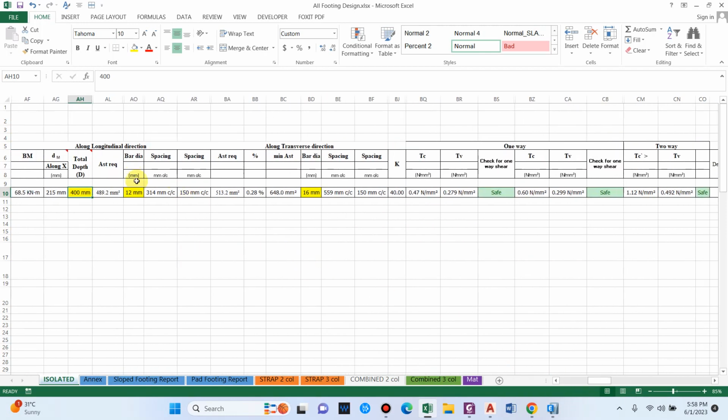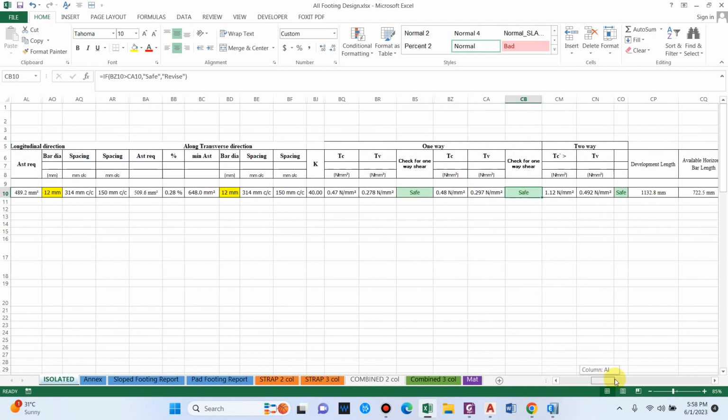And rebar, so providing 12 mm rebar, spacing required is 314, so provided as 150 mm. For Fe500 the minimum spacing to avoid cracking is 150 mm. And along the longitudinal direction, and similarly along the transverse direction we can provide 12 mm as well, so we get 150 mm. And there is a check for one way and two way shear, so it is also safe, that is okay.